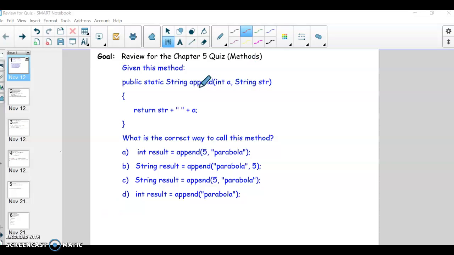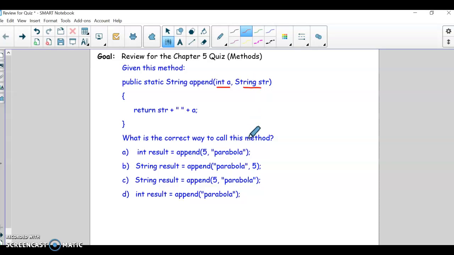Okay, so first off, the method is called append, and it takes in an int and a string in that order. So it has to be int first, then string. So that would make this one possible. B would not work. This one does have an int and string, so this one is possible. The last one takes only a string, so that's definitely out.